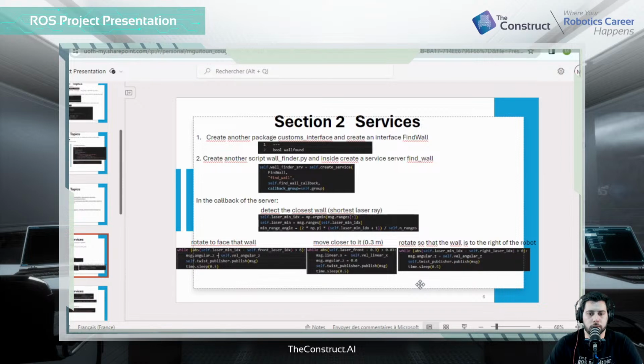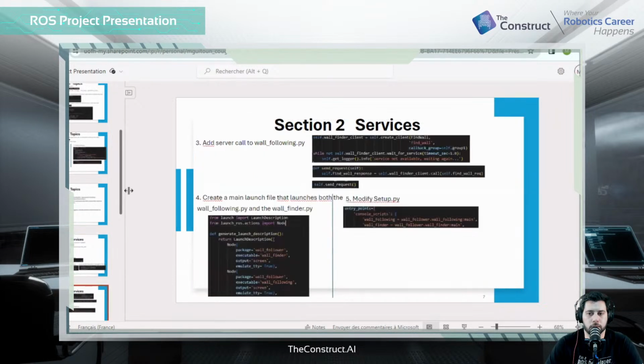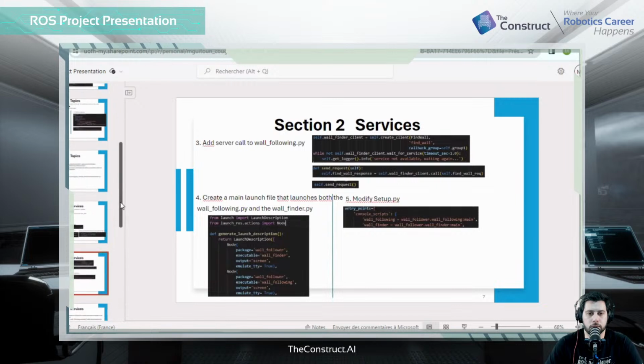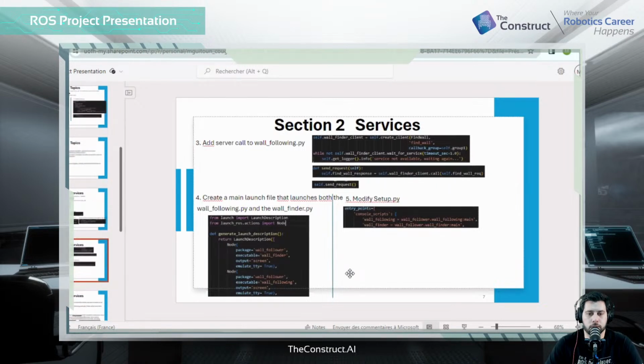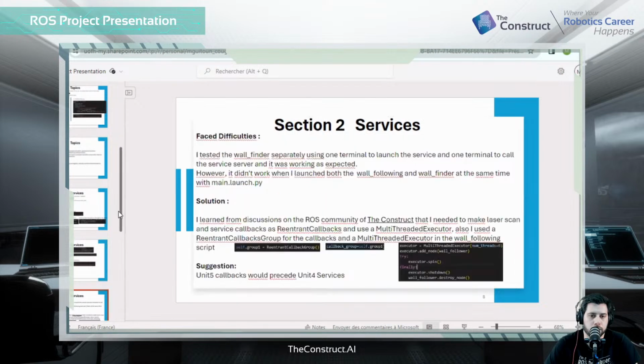the wall is to the right of the robot. I added a client to the service in the wall following software. I added sending requests to this service, and I created a main launch file that will launch both scripts. And of course, I added this entry point.